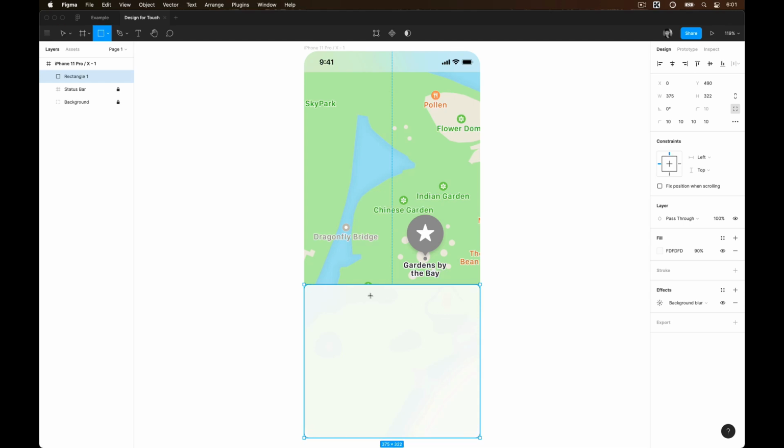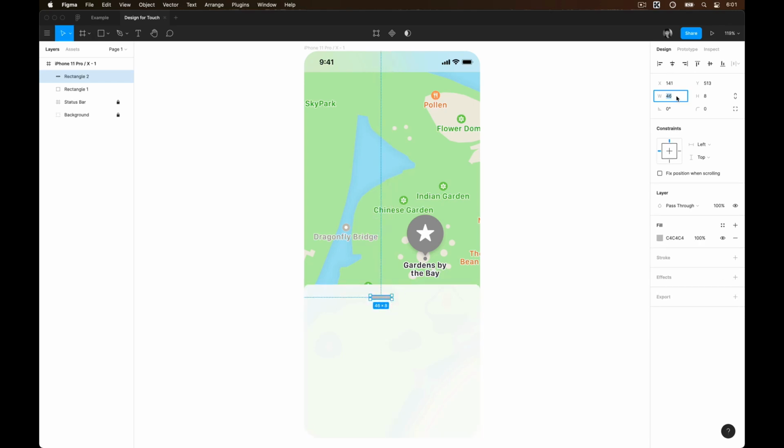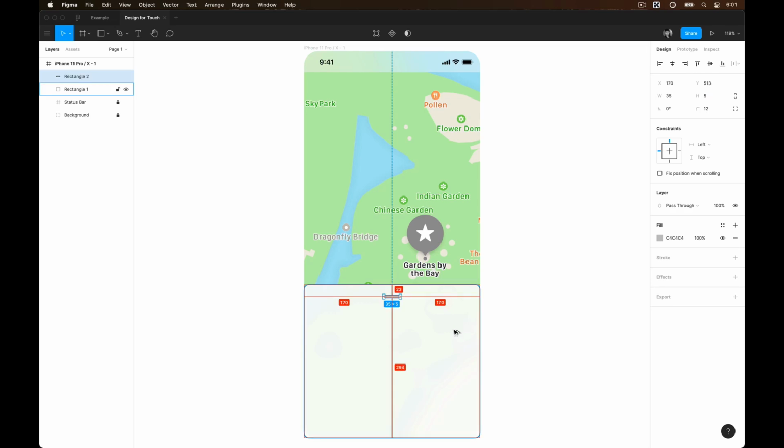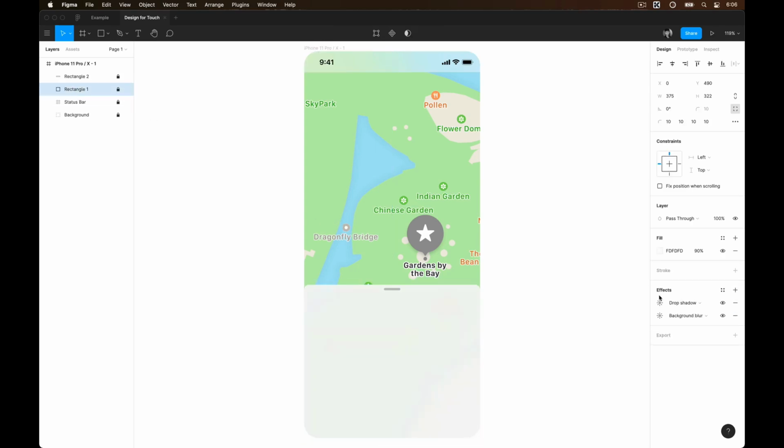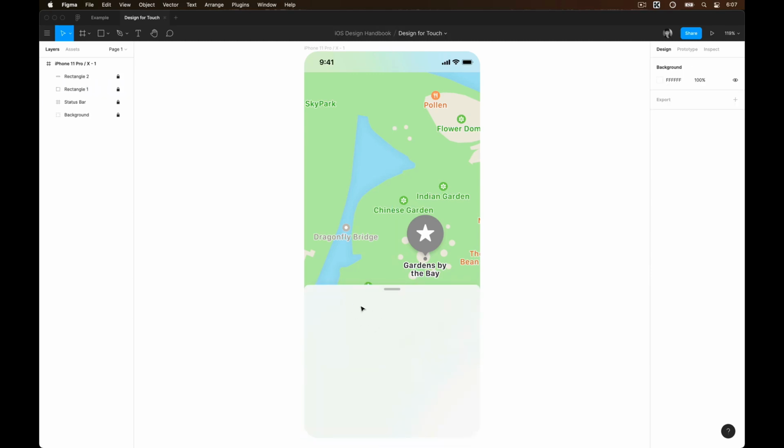Now let's go ahead and draw another rectangle, set the width to 35 and the height to 5, and let's set the rounded corner value to 12, align it to the center of the frame and move it to the top of the sheet and just have a 7 pixels margin. Let's go ahead and lock both of the layers so that we don't accidentally move them. Now before moving on, let's select the sheet, add a drop shadow, set the blur value to 20 and the color opacity to 10. And now we can proceed adding our UI elements.